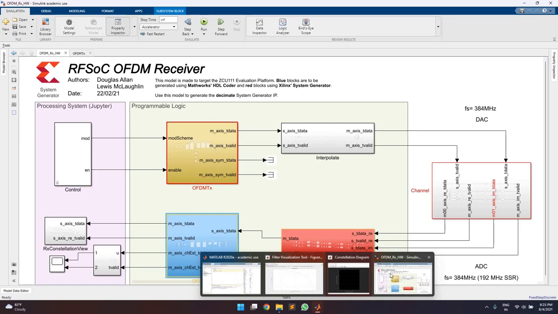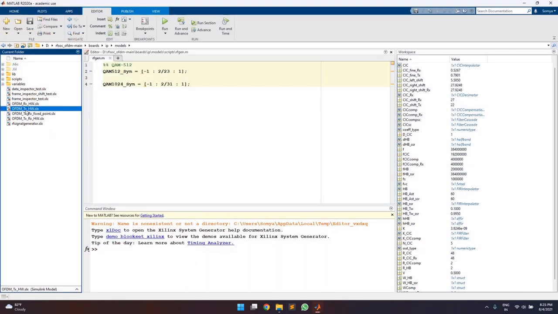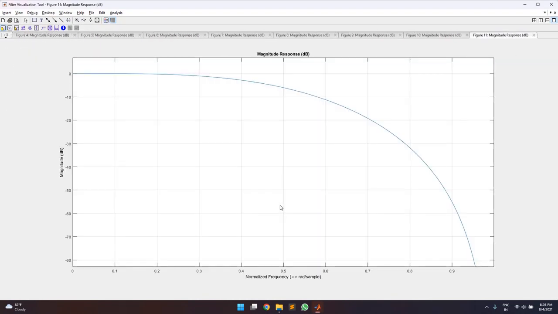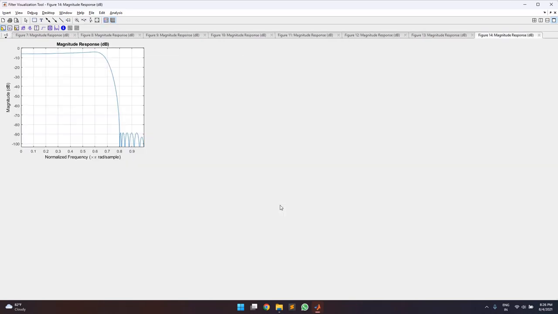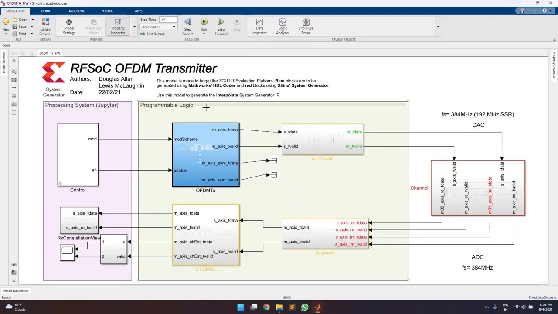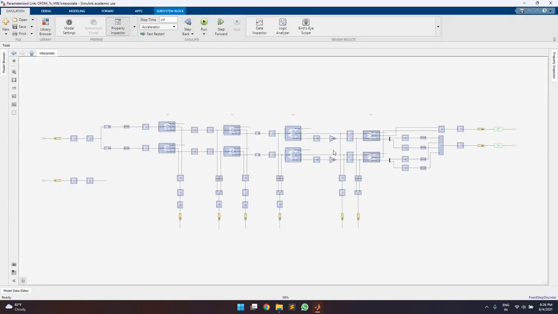Similarly, open the transmitter Simulink model. This Simulink model is the same as the receiver model, the only difference being that this will be used to generate the transmitter block and the interpolate block. The transmitter block will again be generated using HDL Coder, and the interpolate block will be generated using the system generator tool. First we'll understand how the interpolation is done here.